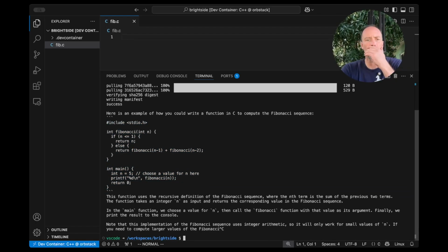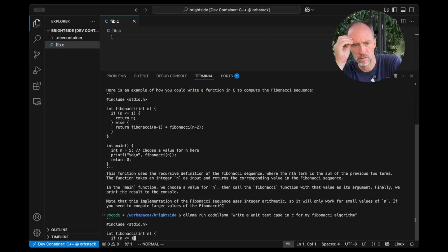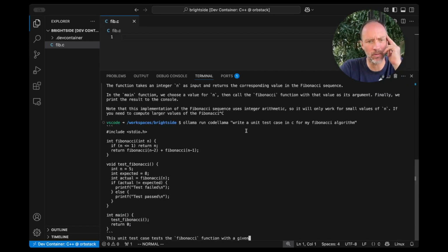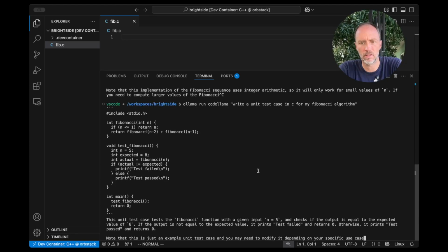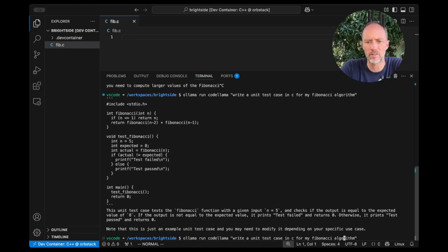But before I go and do that code, I really should have a test for that, like if you're doing test-driven development. So let's see. Include. I don't want it printing, though. I need to modify it. I want you to write a unit test case with assert statements.